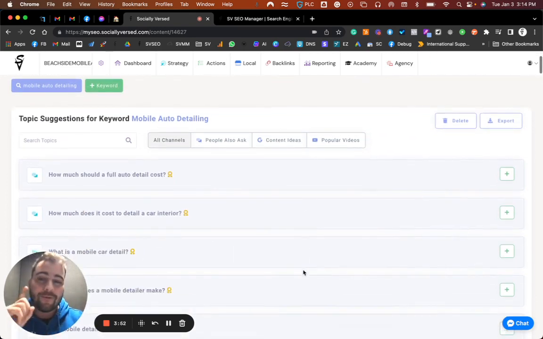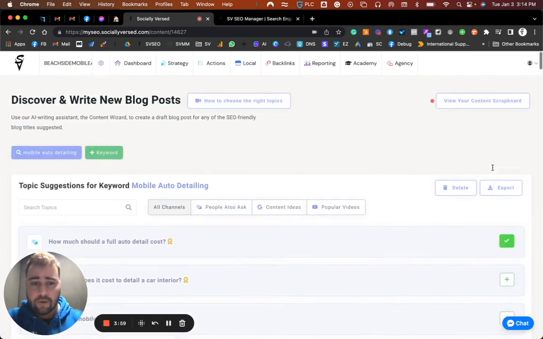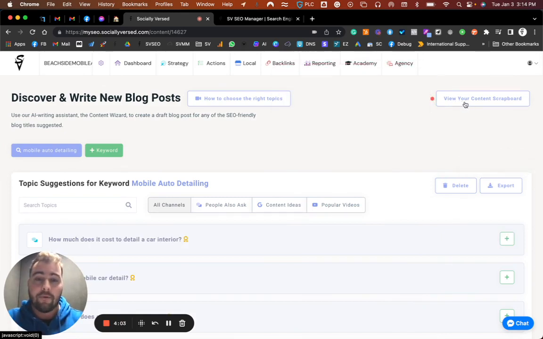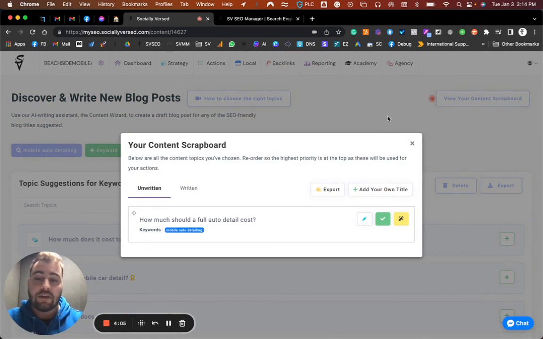The benefit and the cool part is you can actually click on one of these. If you click it and add topic to scrapboard, what this does is it actually moves that piece of content into your content scrapboard. Using this content scrapboard, you can actually come in here and write AI blog posts essentially with those generated content ideas. So it does it all for you.